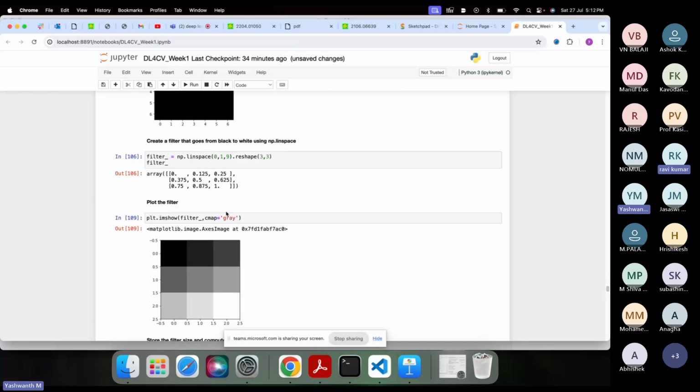Sir, I have a question regarding this. My question is, from the formula perspective, we have seen the difference between cross correlation and convolution. But if we talk about the application perspective, what is the major difference between cross correlation and convolution?